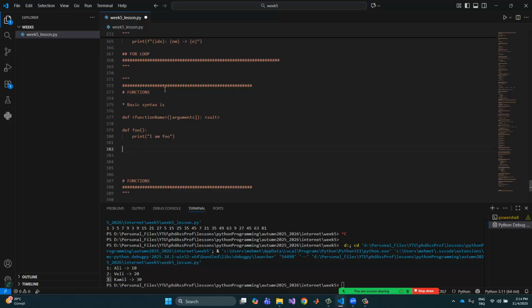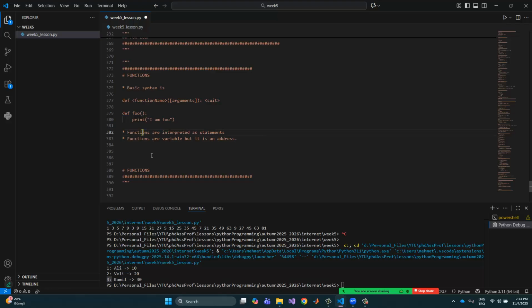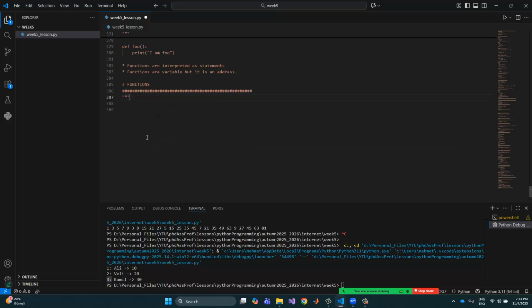But unlike the C or C++ programming language, functions are interpreted as statements, which means that we can assign any function name into a variable, integer or the other, like that. This results in functions being simple variables, but holding an address. This is the main difference from C or C++, guys. But how can we prove this? In order to understand this concept, just try to make examples.